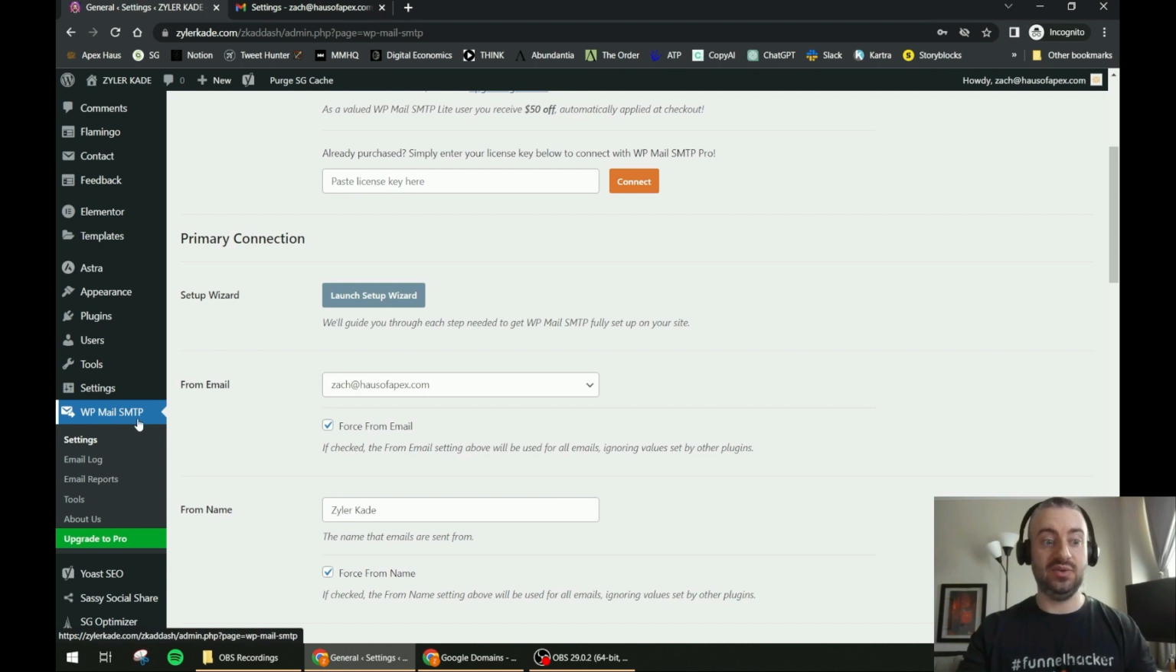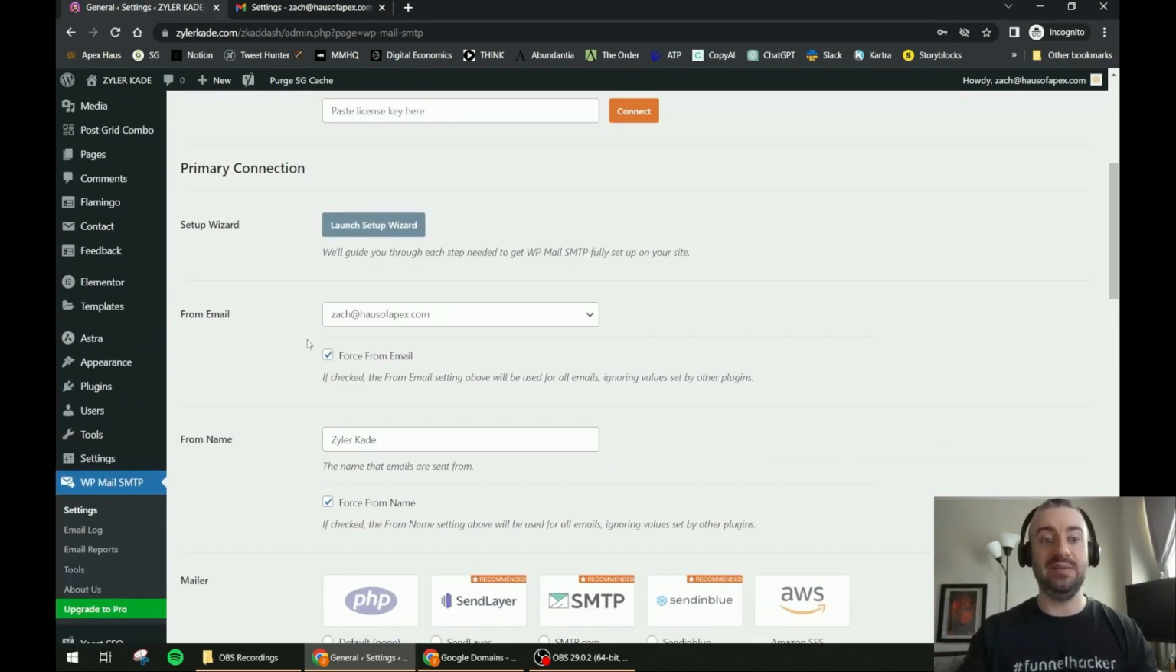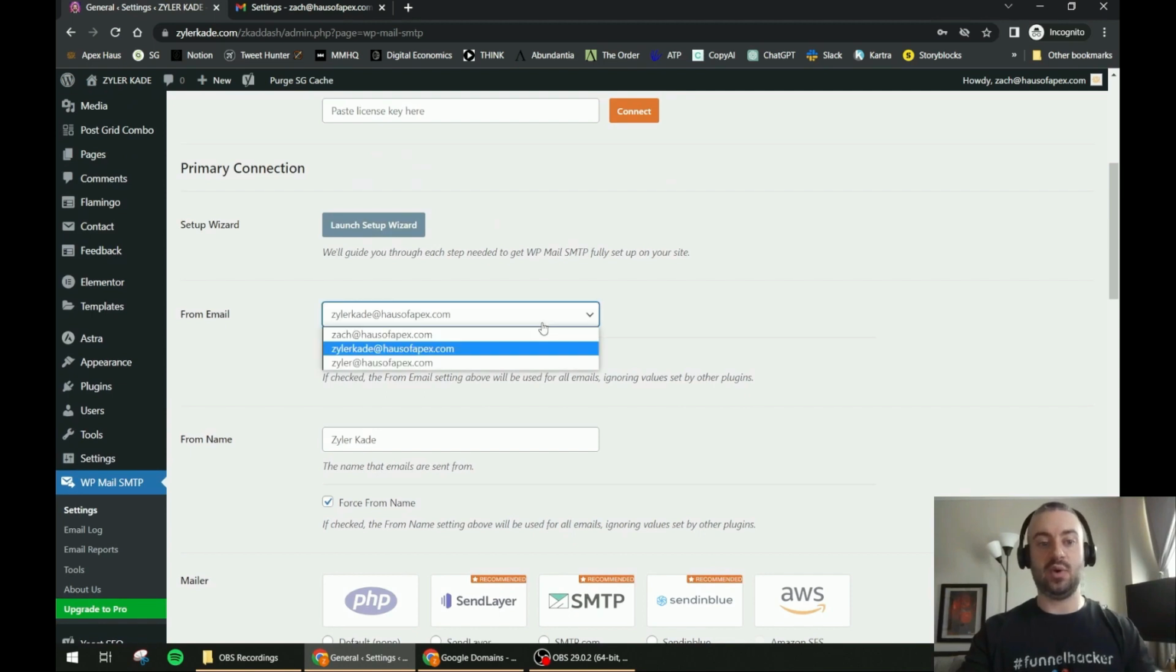Now, if we come back to the WP Mail SMTP, right, if I just refresh this, we should now see that new email in there. So here, now I just added this Zylercade one. Now we can see that there. So I could force this to send from any of these email addresses I want to.